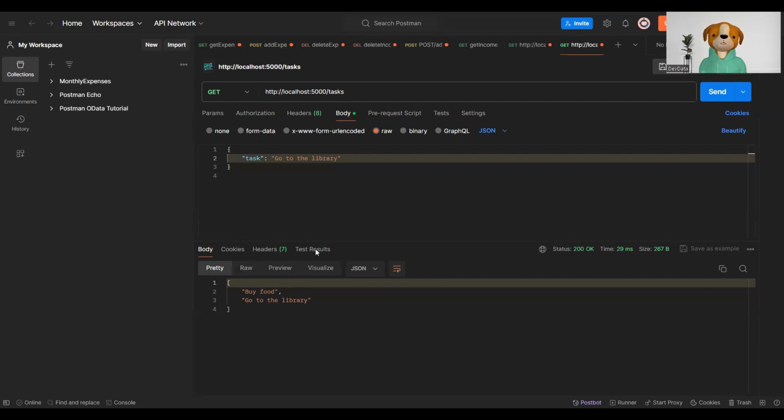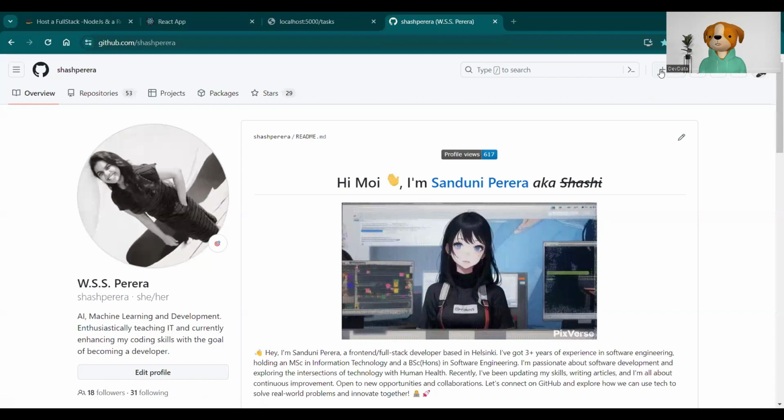So now our backend and frontend servers are working and our APIs are working properly. Now we have to host them separately on Render and Netlify. And also we have to push the code into GitHub. Let's create a new repository.